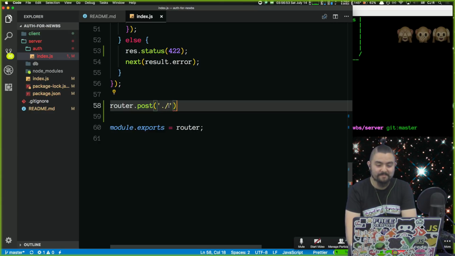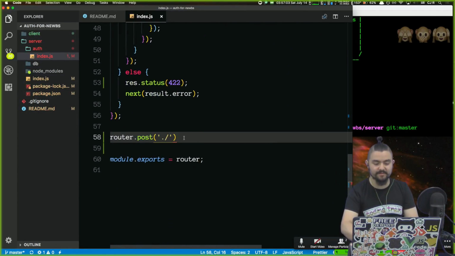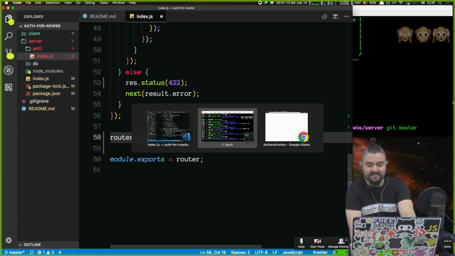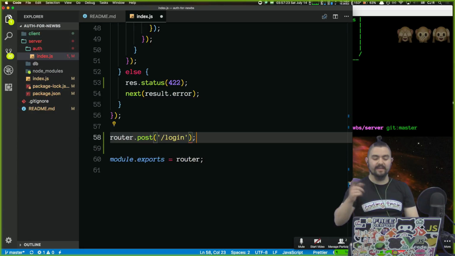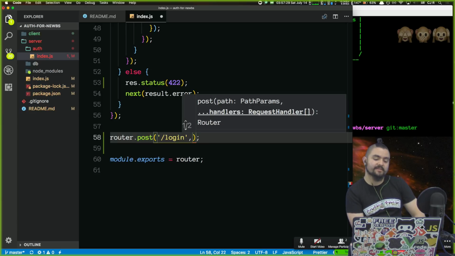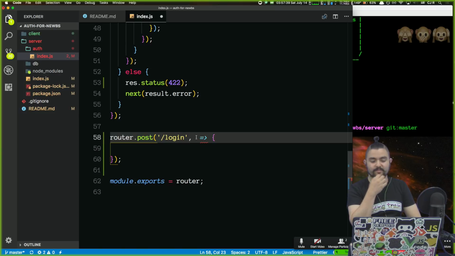Give it a try. All right. So notice how up here there's no dot slash, it's just the name of the route, and then you have your request handler. So it's going to be very similar. Post. The route we want is /login. Great. And then after the quotes, do a comma, and we're going to define our request handler. That's going to be an arrow function, so parentheses, and before the arrow function, we need parentheses that take in req, res, and next.